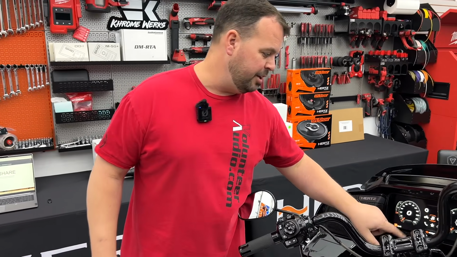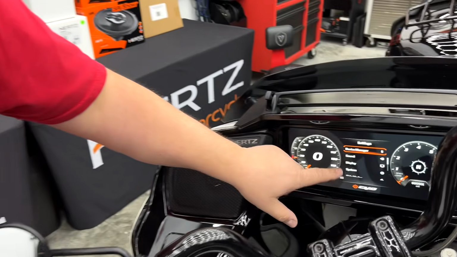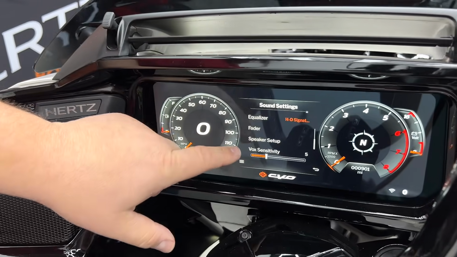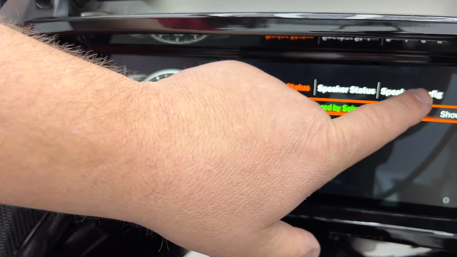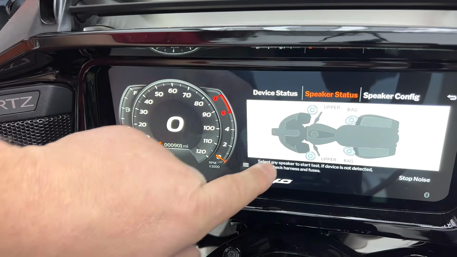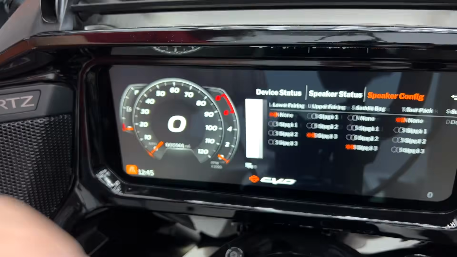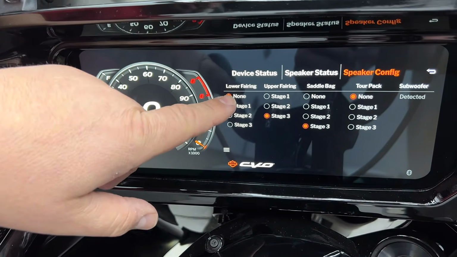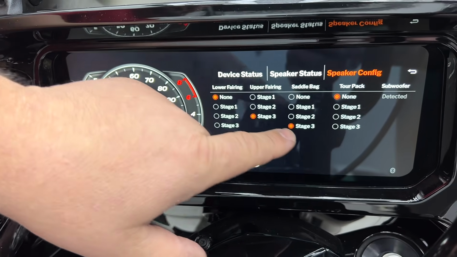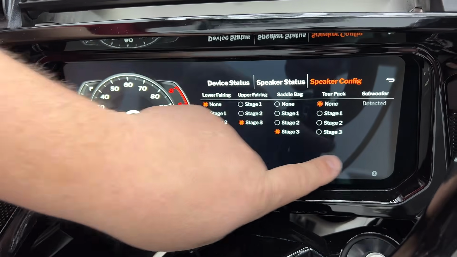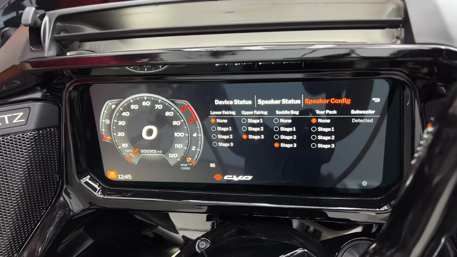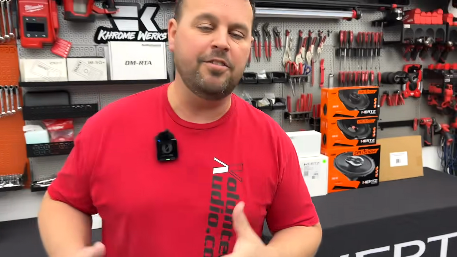We're going to go back into this menu, settings, sound. Come on down here to speaker setup. And now we're going to go back to speaker status. Let's start there. It's going to show uppers and bag, but also let's go to configuration. And you're going to see now it says none on lower, stage 3 for upper, stage 3 for bag, nothing on tour pack, and it does not say start test.